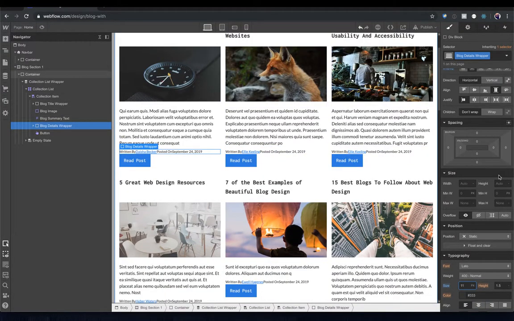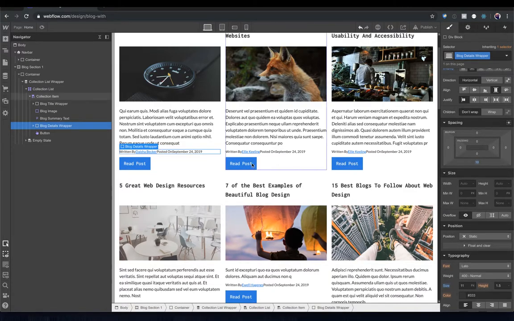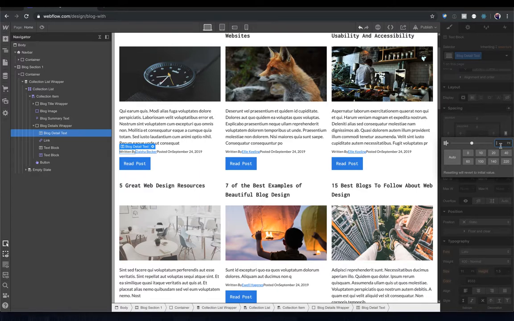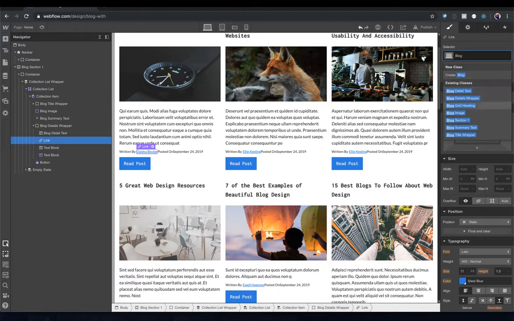And then on my wrapper here, I'm going to put a little space at the bottom. And then you'll notice that this text doesn't look the greatest. So I'm going to call it blog detail text. And I'm just going to give it a margin on the right side of 5. Is that too much? That's probably a little much. Okay, let's call it 3. So I'm going to say this same thing, blog details text.